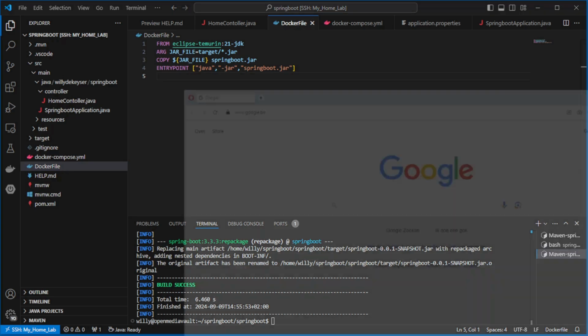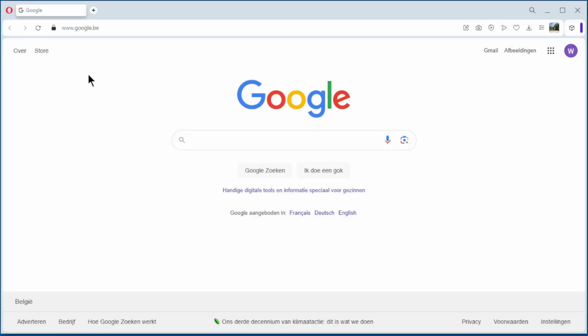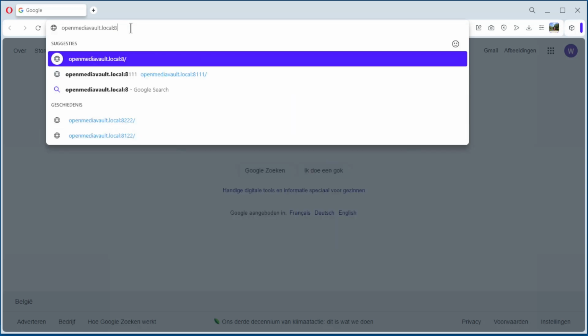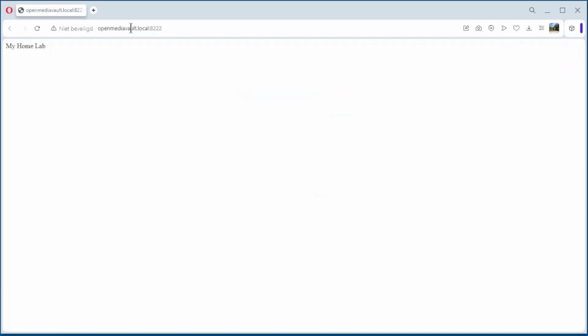Now we can open a browser window. Open Media Vault like before, but not port 8111, but port 8222. Enter, and we have My Home Lab.